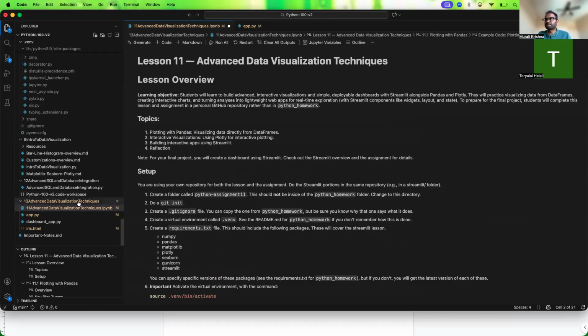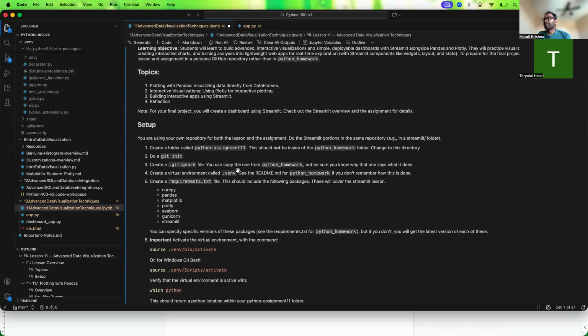So we'll see about visualizing the data directly from DataFrames today, and again the interactive plotting, building interactive apps using Streamlit, right?